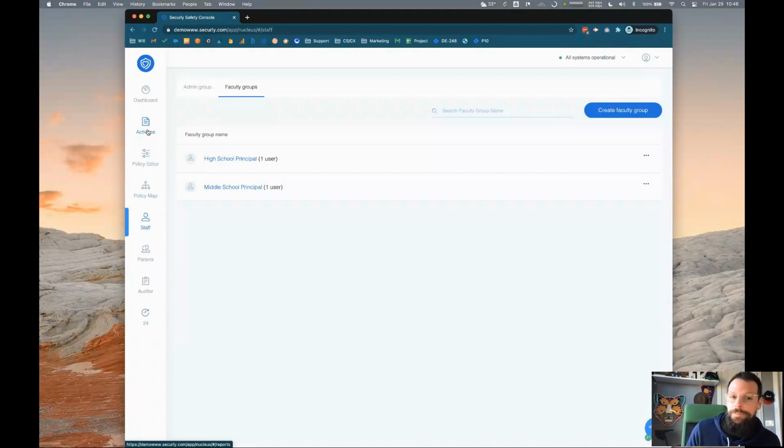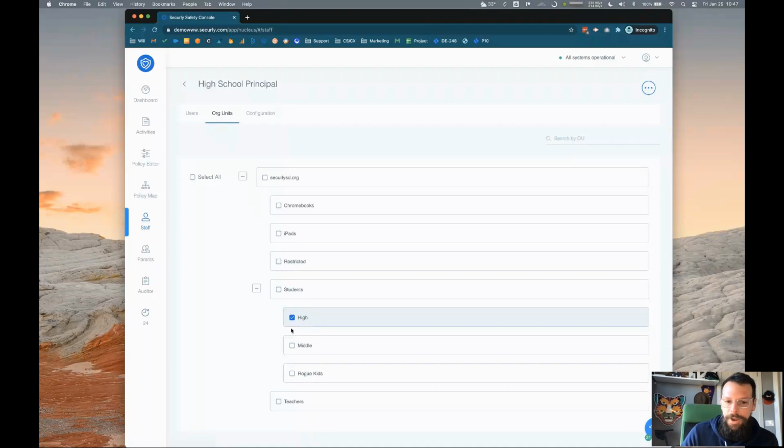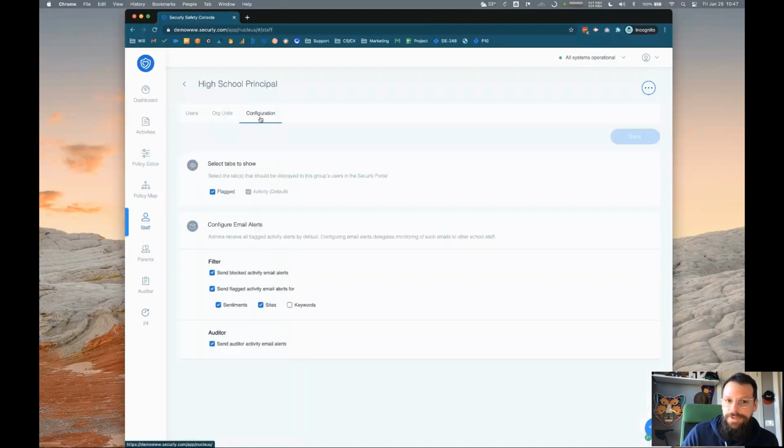So if you're a high school principal, you can define what organizational units they should and shouldn't see and have access to. You can even define what kind of alerts this group of users has. So looking at the high school principal group here, it just has one high school principal. They're mapped to just the high school student OU. And here's the configuration for them.